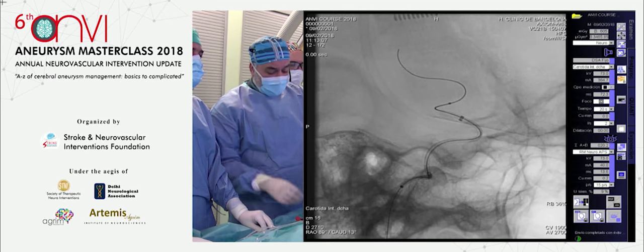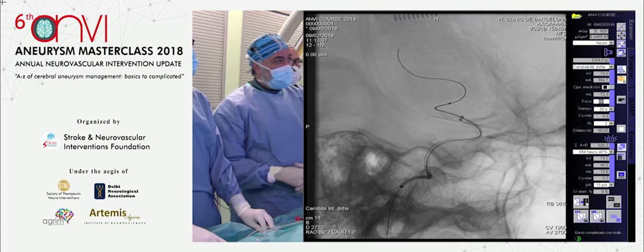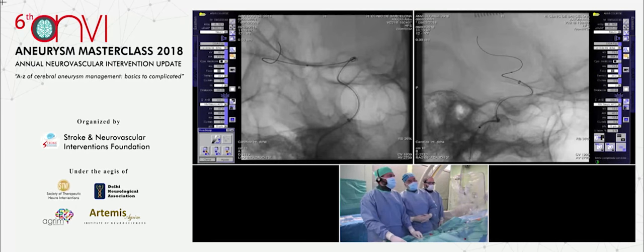So why did you decide to release a part of the stent in the Cat5? Because as you will see, once we are working with the Cat5, it's much easier to open it, to work.